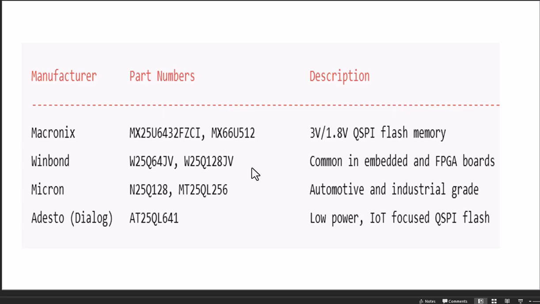So I came across the physical IC or chip part numbers available for this. The manufacturers are Macronix, Winbond, Micron. These are the part lists, MX, W, N series, and they can be operated on 1.8 volt or 3 volt. So these are the practical quad SPI chips available from these vendors or manufacturers.